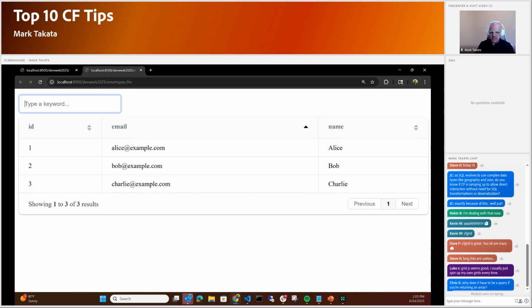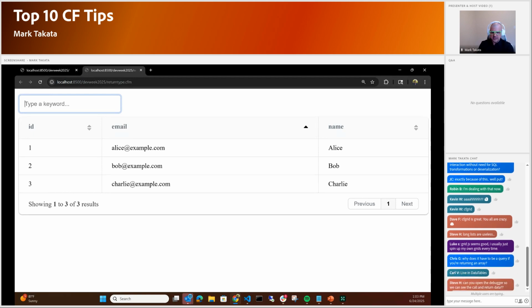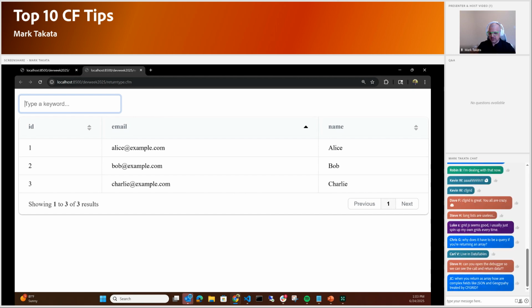But eventually, it's fun. Why does it have to be a query if you're returning an array? Chris G says. Well, because in this case, I was trying to simulate that you would be getting stuff from a database. That's why. So it's a little bit of don't look at the man behind the curtain. Usually what you would do is a CF query, and then the return type would be array instead of a query object. That's the difference there.